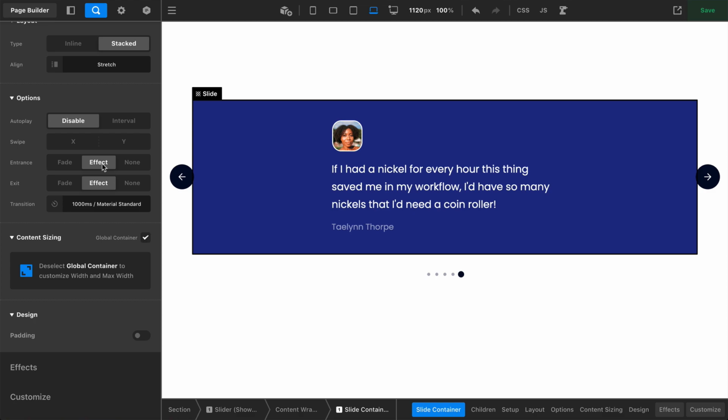For example, you might want to just have a simple fade exit while you have an effect entrance, and that's why we've broken these out. Also, if you set your exit to none, it effectively means that the current slide will just stay stationary, while perhaps a new slide appears to slide in on top of it or do a cool zoom or rolling effect on top of it. There's lots of really fun stuff you can experiment with there.